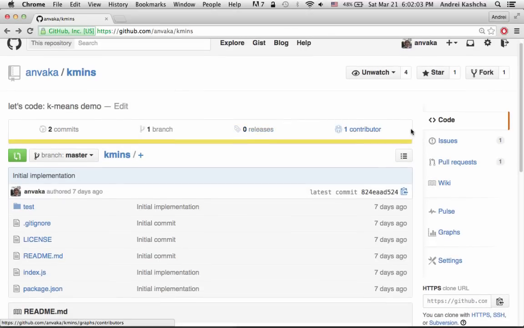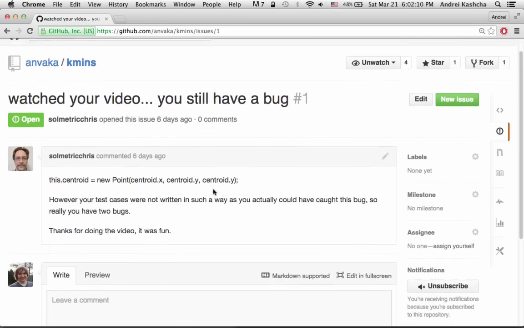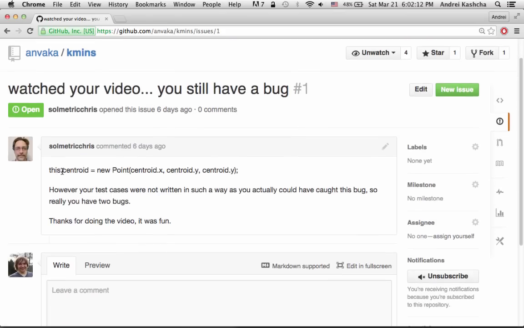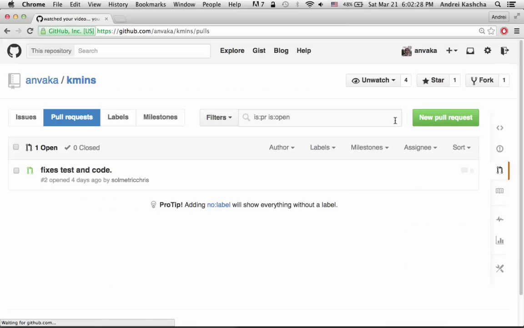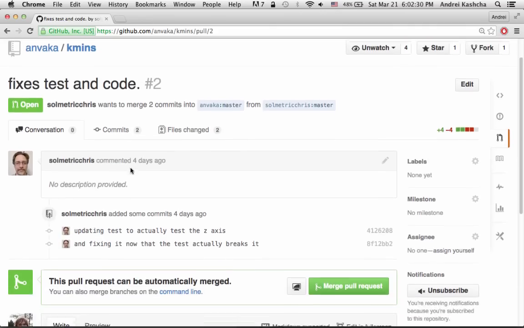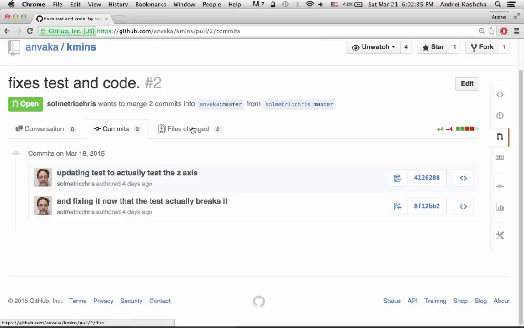Some of you reported a bug in my original implementation, and someone actually created the bug on the GitHub repository as well. When I was computing the centroids of the clusters, I didn't correctly assign the last coordinate of the centroid. So it's definitely my fault, and my test didn't catch the bug. This person was very nice actually, and he submitted the fix for this bug, including the test fix.